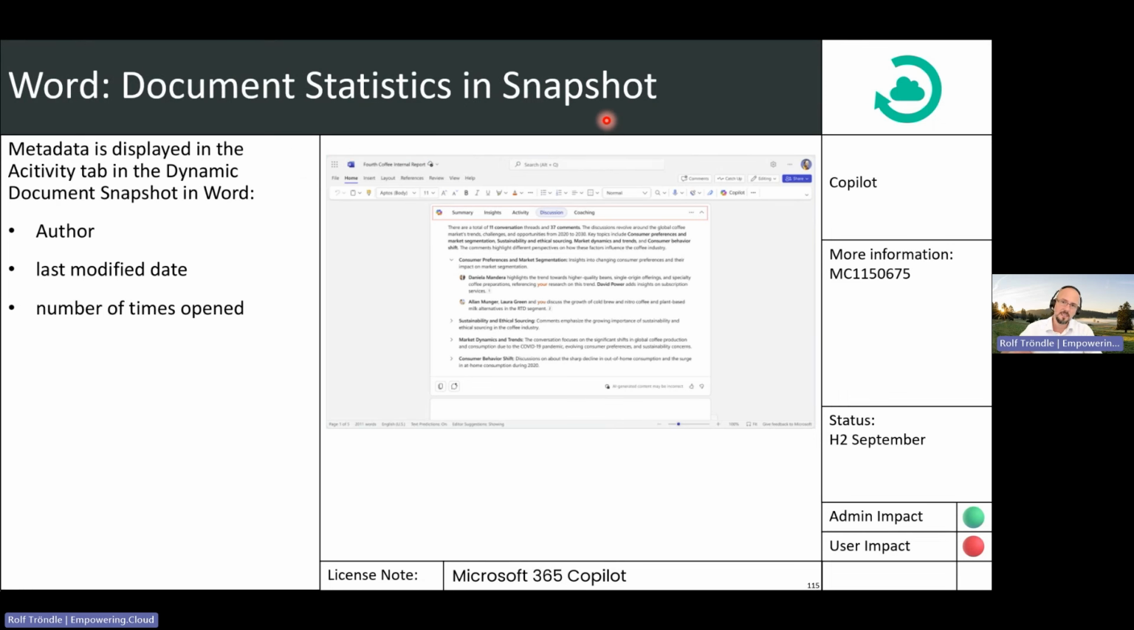For Word, document statistics will get an update. Document statistics is the successor of the auto summarization feature. So with auto summarization, when you have a Copilot license and you open a Word document, you will get this auto summarization on top of the document. And this will be extended using several tabs, and these tabs are called dynamic document snapshot.